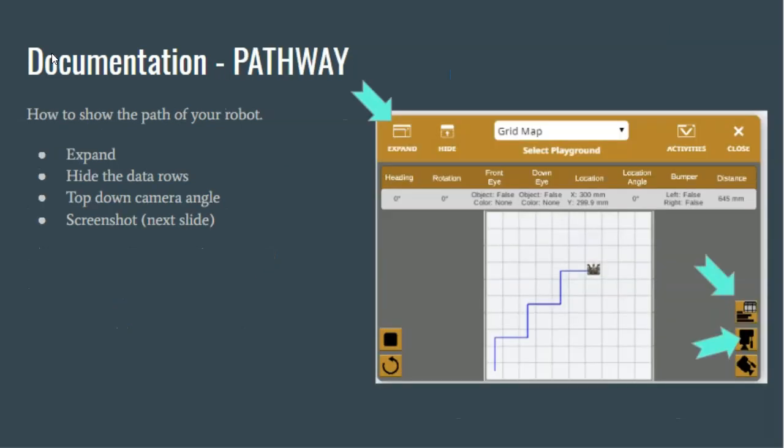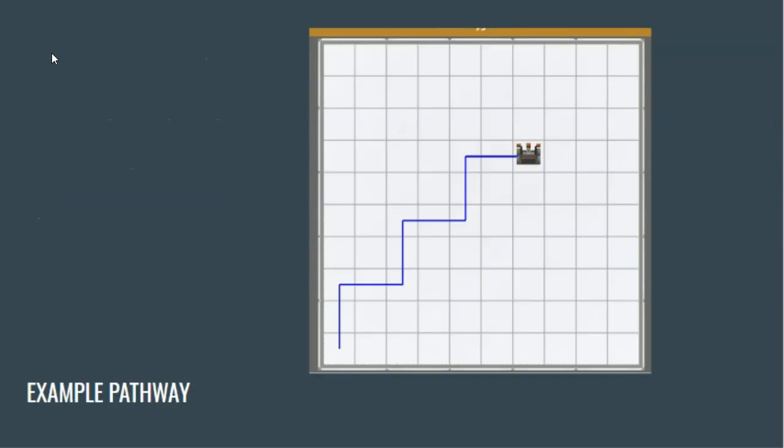When you show your pathway, this is why I have you put the pen down. What I want you to do is expand the playground, hide the data rows, use the top-down camera angle, and then take a screenshot. It should look like this. So if you have your program written to have the robot drive into this zigzag, I can see that your program was successful in this case.